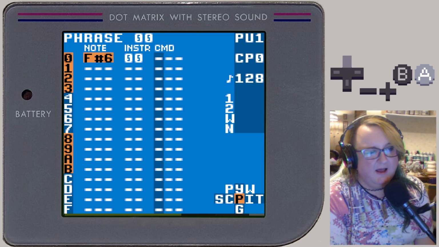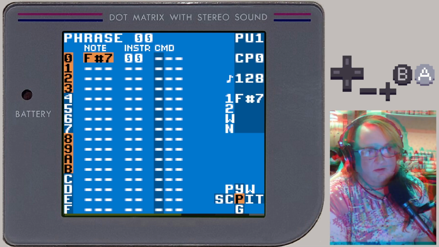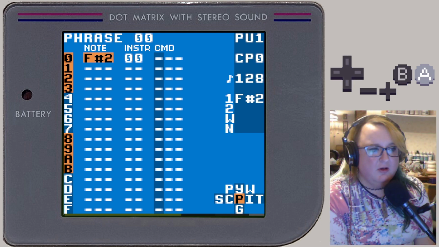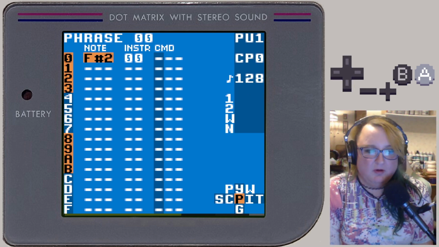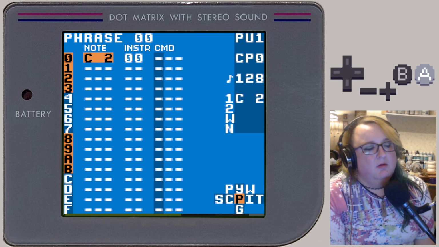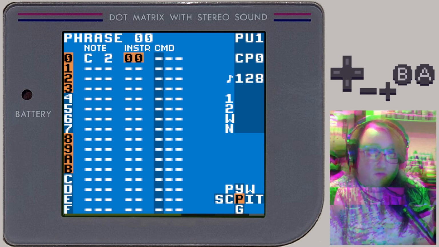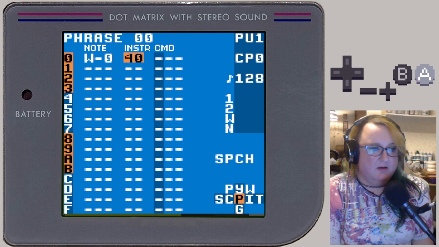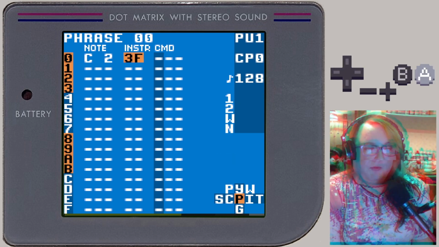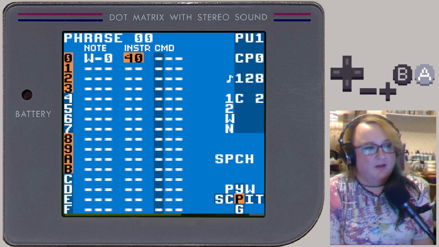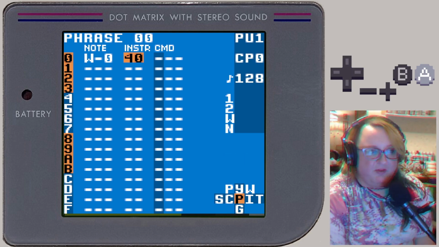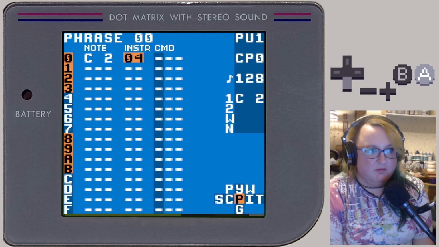It gets quite high into the really, really annoying ear-piercing range, and it'll only go down to 2. We'll go back to C2. And that creates our first instrument as well. And then again, we can create up to 3F of those. The 40th one is reserved for the speech synthesizer. We'll deal with that eventually.